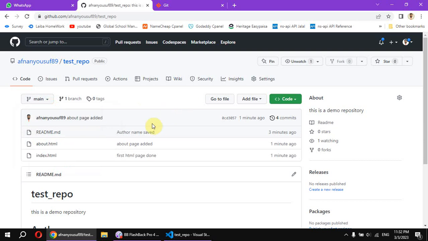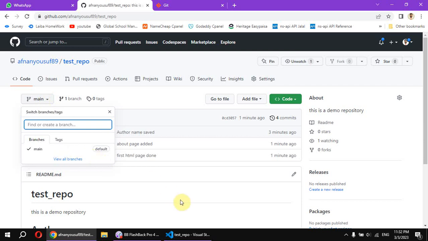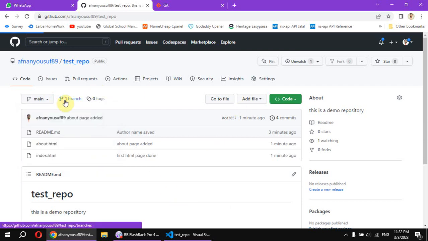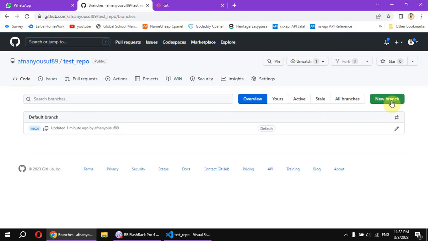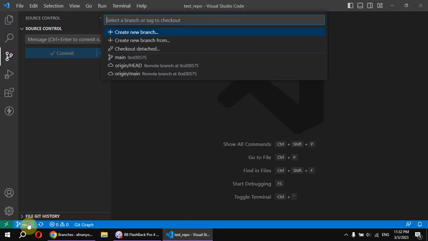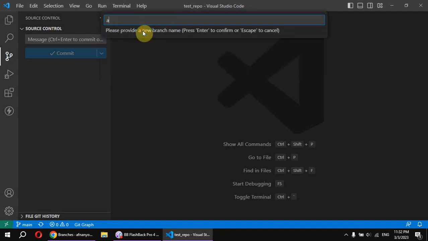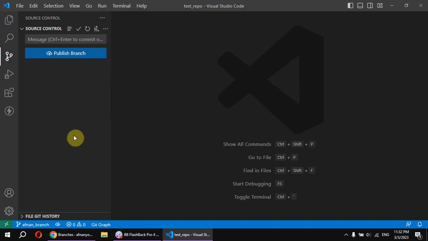So for example, we want to create some new branch in this repo. We can create the branch here as well, and in live we can just go to the branch and make a new branch from here, or we can make a branch here as well. I'll click it and there is a new branch. I'm saying branch name Afnan underscore branch, for example. So this is a new branch.